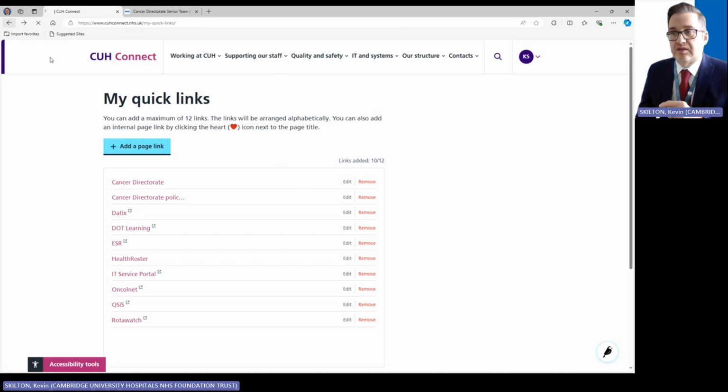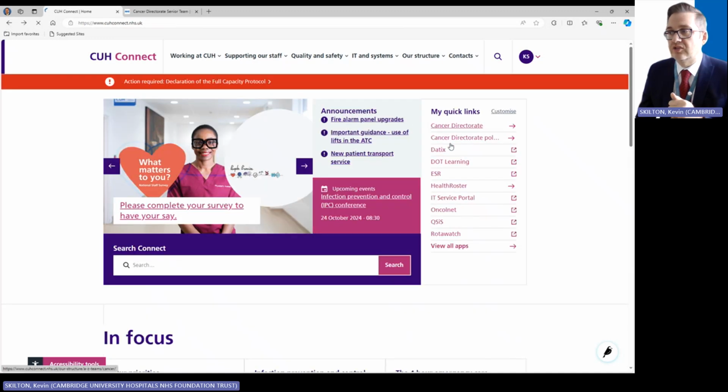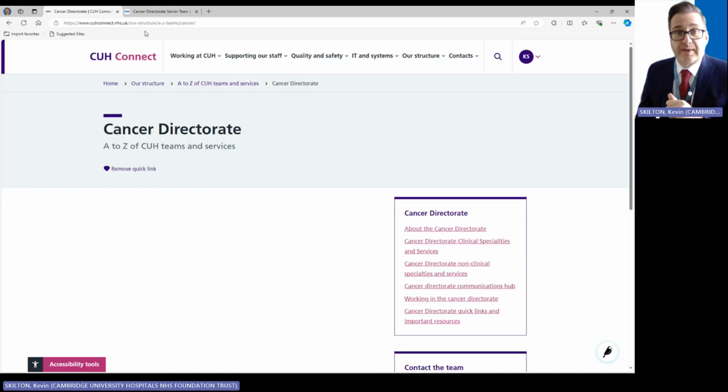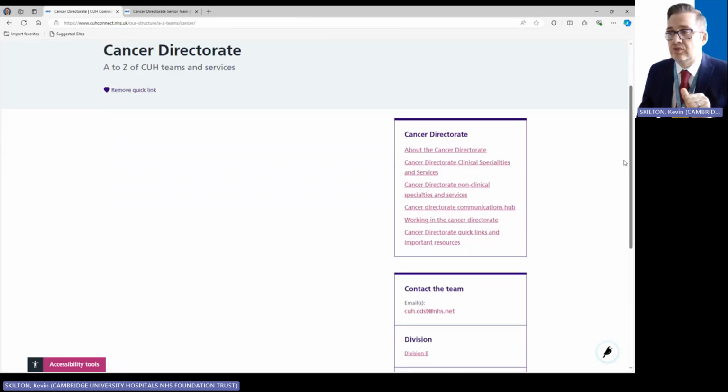There is another way to add a link to the quick links page, and that is when you're on a page within Connect, there's a heart button at the top which says add as a quick link. If you click on that, it will add it to your quick links. So that's just a useful tip on how to get that onto your front page of Connect so that it's easy to navigate to, because there is some useful information on here that I think you will want to use as you start your journey with us.